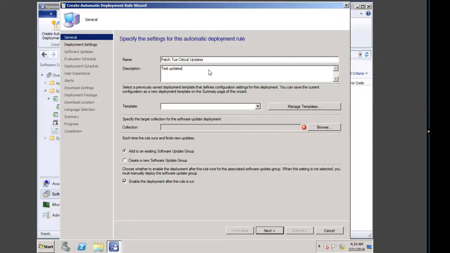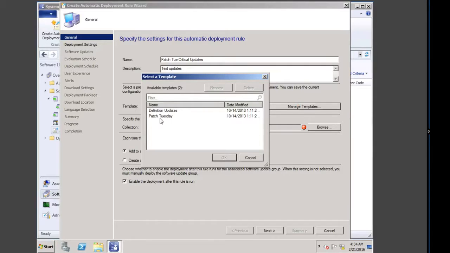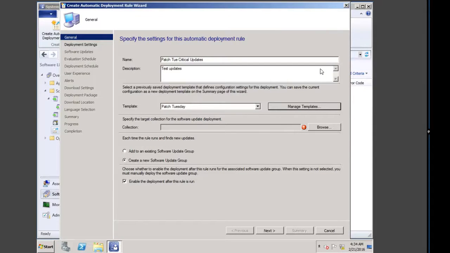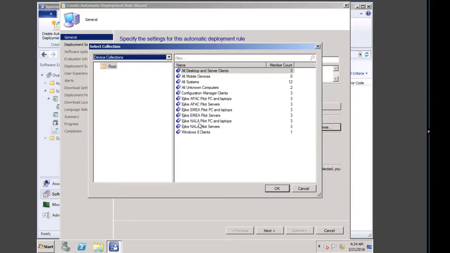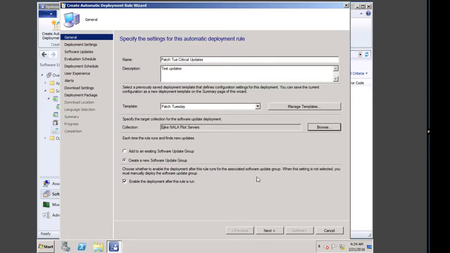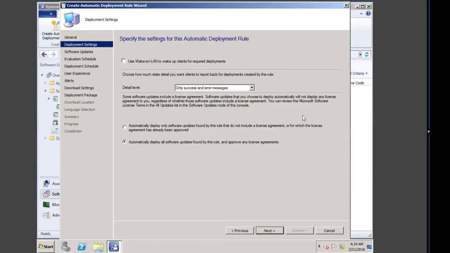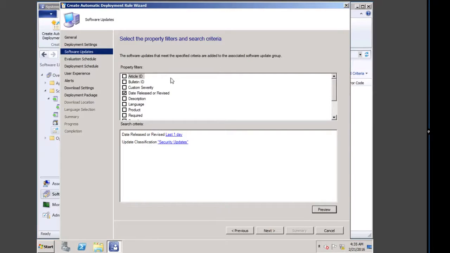So we've put that. Now you're going to manage the templates. It comes with two predefined update templates. We're going to use Patch Tuesday, which I do recommend for you, the famous Patch Tuesday, and we're going to use a collection. For this one, let's say we use the Nala pilot servers for this case. We're going to choose that. Just take the defaults. Okay.